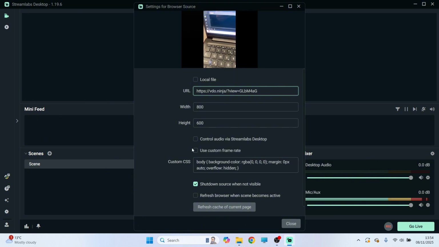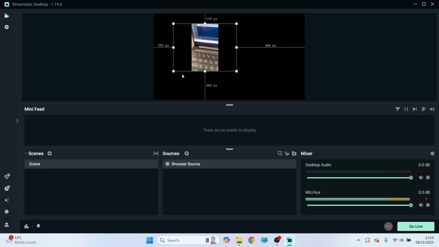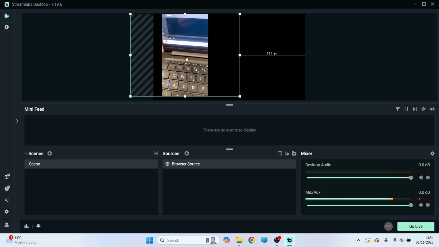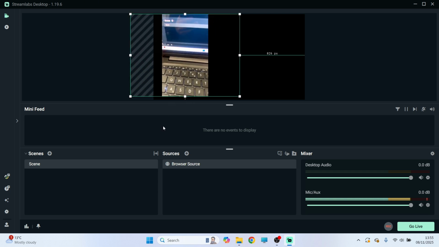Now you can leave all of these settings as they are and just press close. Now you can see our webcam on the screen. You can go and reposition and also resize this like so. So that's how you use your iPhone as a webcam in Streamlabs.